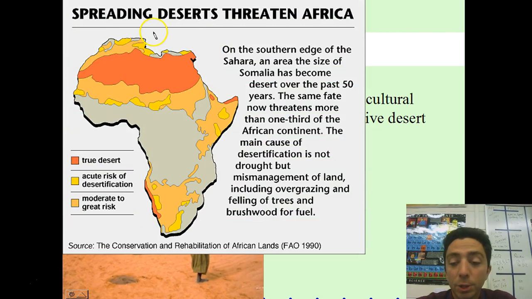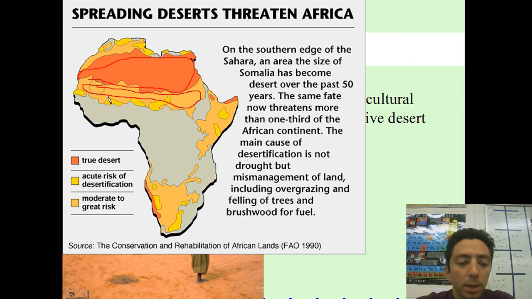And a big issue over in Africa, and so this is the Sahara Desert, this large dark red spot. The orange color is susceptible to become deserts, and so it could become a desert as people are using up the brushwood for fuel, right? So cutting down trees is a huge cause of this. Overgrazing is another big cause of this.